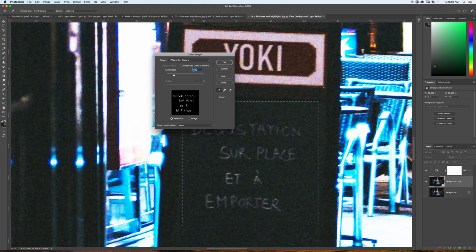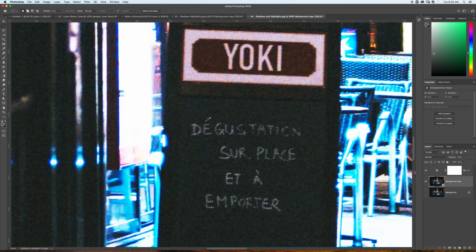Now here, you know there's a fuzziness slider, you notice? If you pull that to the right, it's going to select more, and if you pull it to the left, it's going to select less. I generally prefer to leave it at 40 because that's a pretty good place to go from, and use Alt to subtract from my selection, and Shift to add to my selection. That way I know exactly what I'm selecting, and I'm not trusting that Photoshop is doing it for me. Okay, so I'm going to hit OK. I have now selected a decent amount of this language.